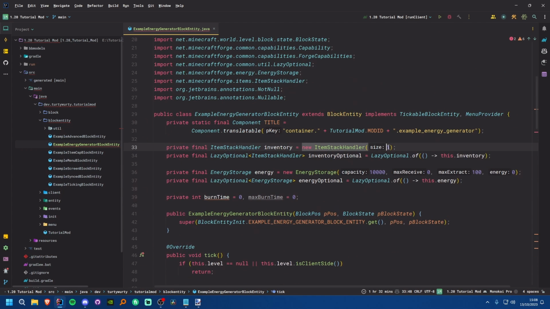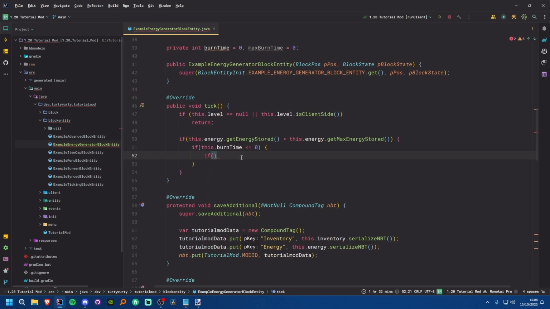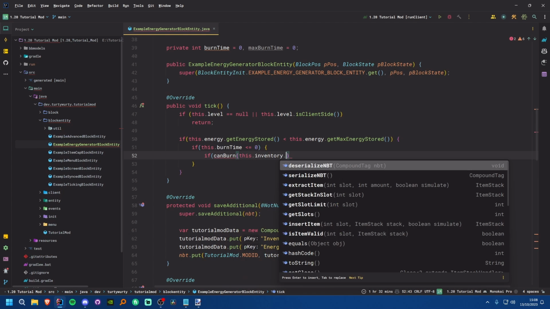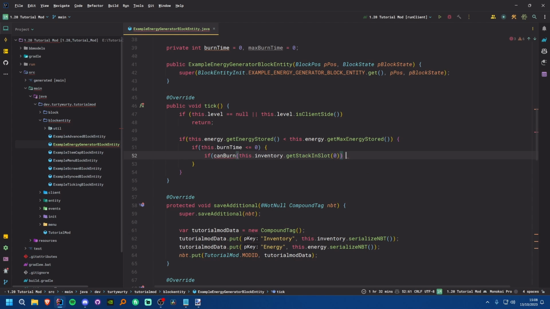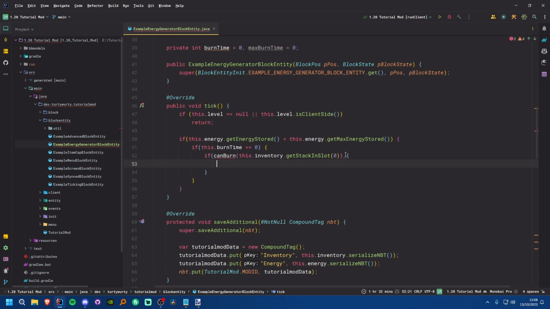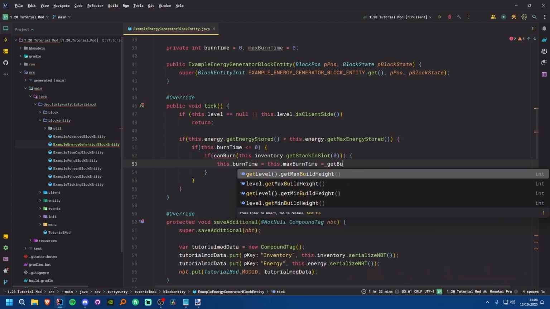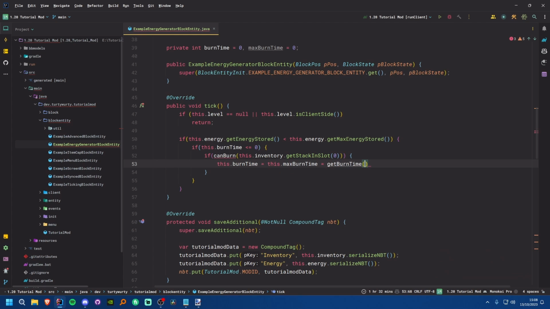And obviously I only have an inventory size of 1, so that means we can use getSlot 0 for doing that. So we're going to say if canBurn, and then we're going to pass in this.inventory.getStackInSlot(0). Then we can close that bracket off there. We can say this.burnTime is going to be equal to this.maxBurnTime, which is going to be equal to getBurnTime, and that's once again going to pass in the stack in our fuel slot. And we're going to create these two methods in a minute, which will make this make a little bit more sense.